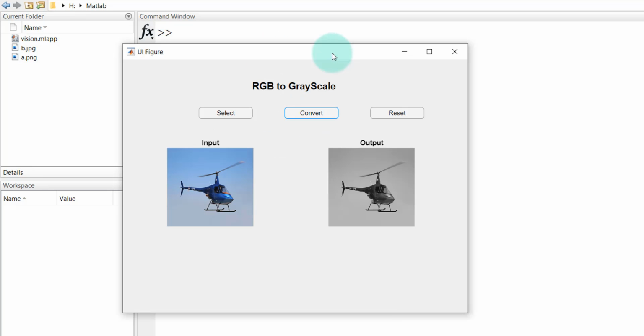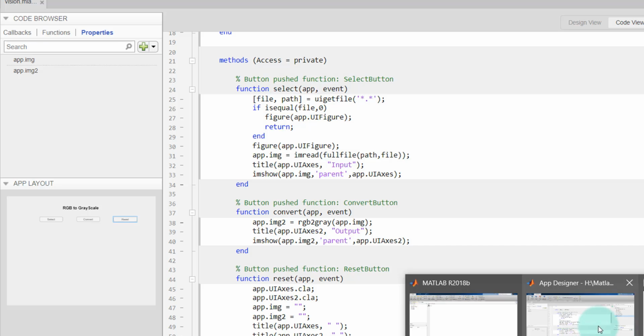So this is just an example. We can do a lot of things using this App Designer. That means a lot of options are available over here.